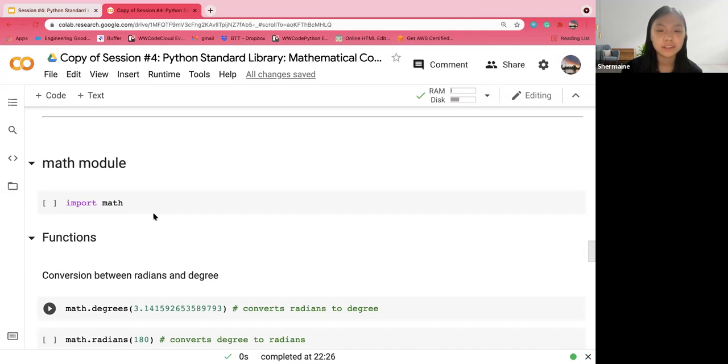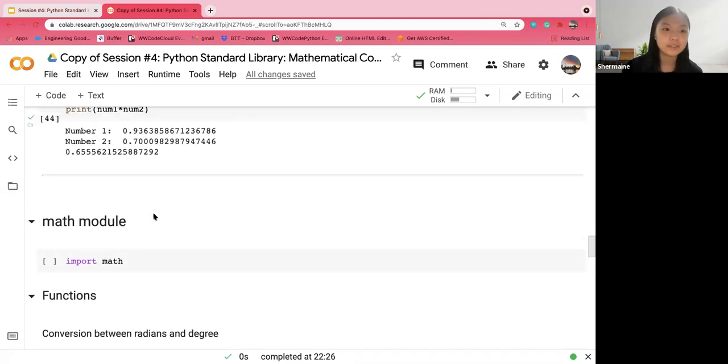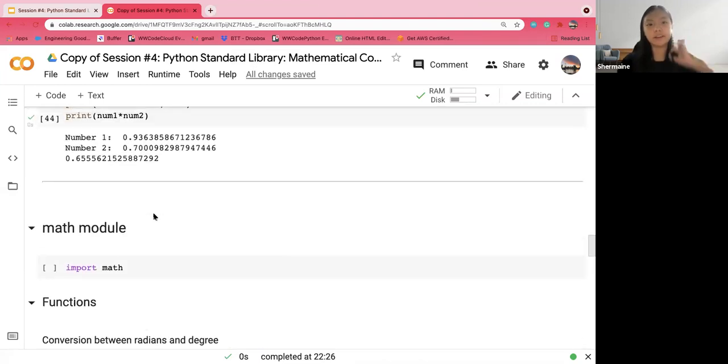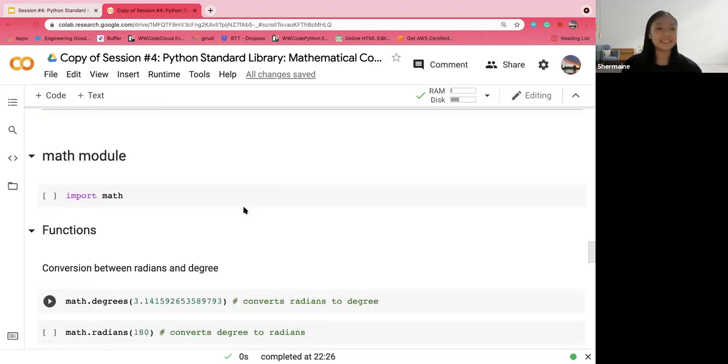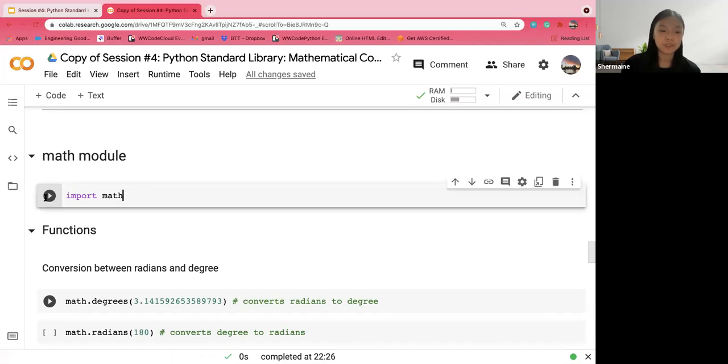Okay, so does anyone else have any more questions regarding the random module? If not, I will move on to the math module. Okay, so with that, we will run our math module. So import math, so just run it.